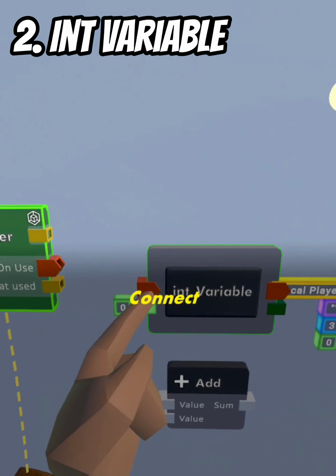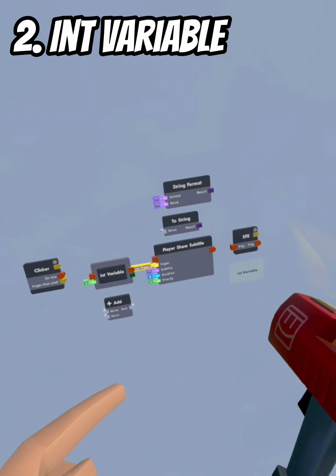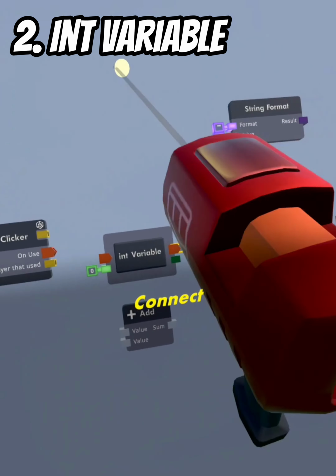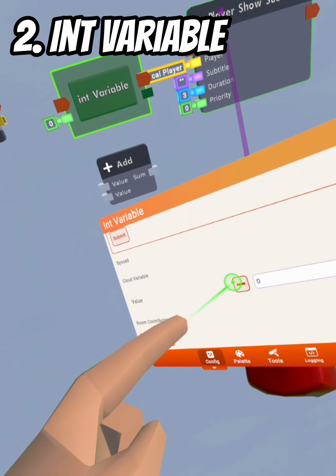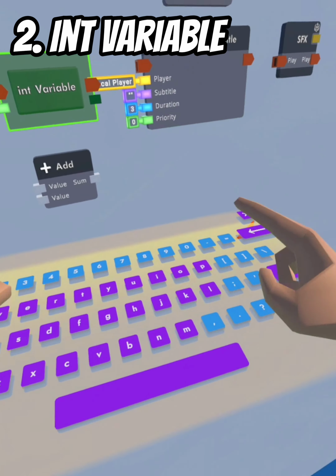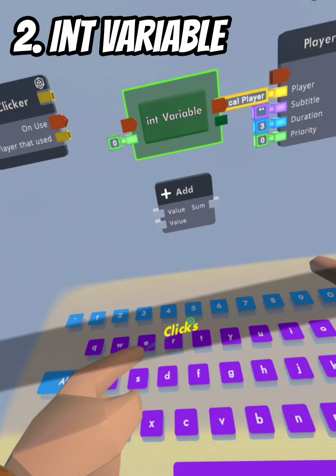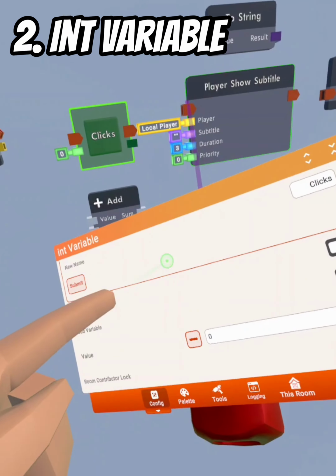Second, let's get to the int variable. Spawn in one int variable, and I'll show you what it looks like. It looks exactly like this when you spawn it in. From there, you're going to configure it. Change the name to whatever you want. I'm going to name it clicks. Hit submit, just like the clicker thing.